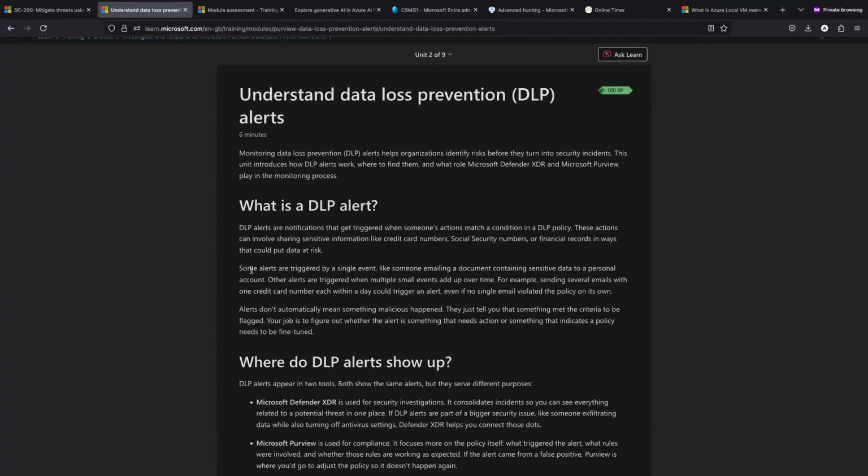Some alerts may be triggered by a single event, like someone emailing a sensitive document that contains card information or protected information like PII. It is not only card data that an attacker might be interested in. They may be interested in people's data that you have collected. That's why it is important for most organizations to ensure they don't collect more than what they need, because that puts a responsibility on them.